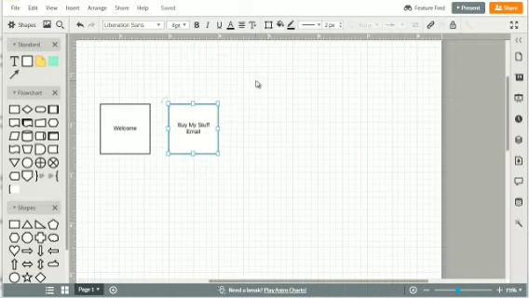Okay, so now we are at Lucidchart, which is a flowchart system. Now, you don't need to use them. You can use anything that you would like to use. You can even use a piece of paper.